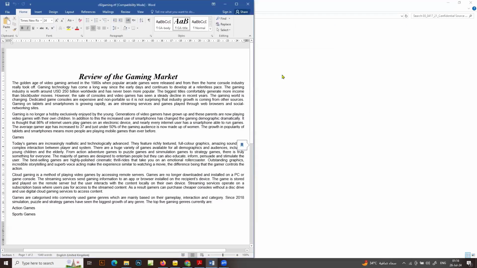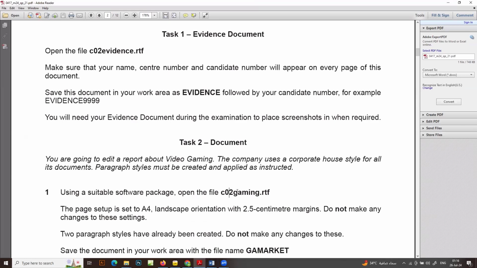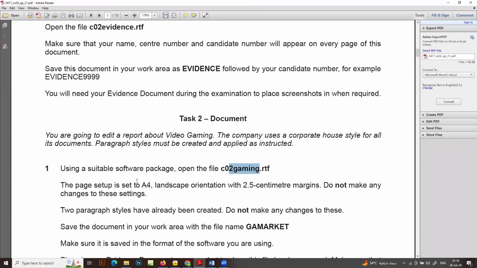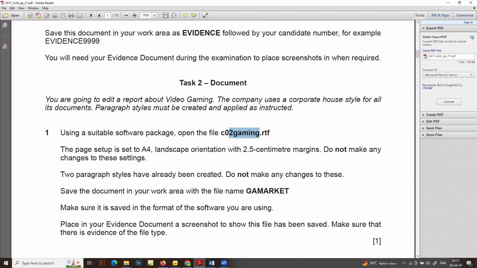Now, next, they asked me to open the Gaming Word file, and we need to add some formatting to it. The page setup is set to A4 landscape orientation with 2.5 centimeter margins. Don't change anything, so we don't need to change the margins or the orientation. Two paragraph styles have already been created. Don't make any changes. Save the document in your working area and the name of the file.